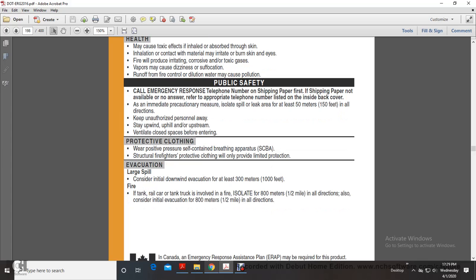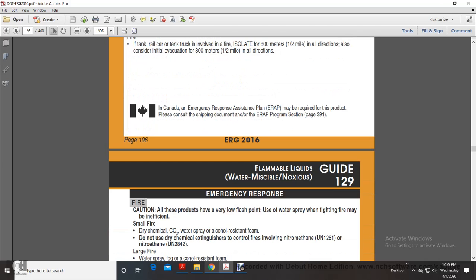Evacuation. For a large spill, consider initial downwind evacuation for at least 1,000 feet. If a tank, rail car, or tank truck is involved in a fire, isolate for 1/2 mile in all directions. Also consider initial evacuation for 1/2 mile in all directions.